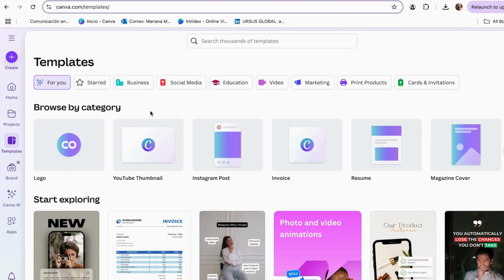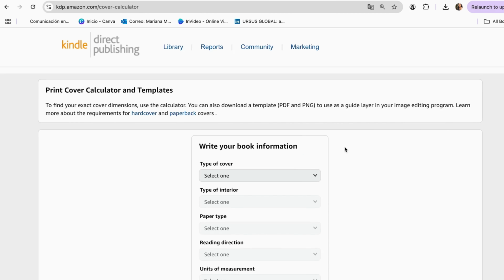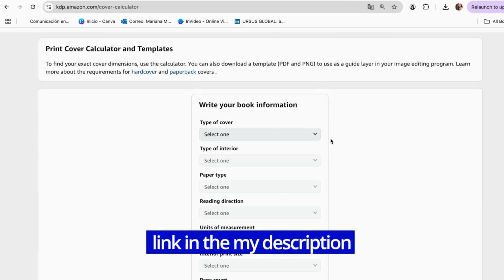So to do this, first of all, I'm going to select which kind of book I want to upload into Amazon KDP. This is very important because depending on the sizing that you want for your book, you have to follow some exact dimensions. So I will leave this link in my description so you can generate your own.